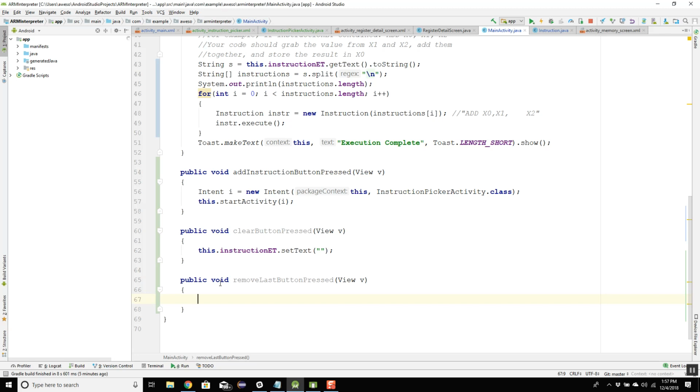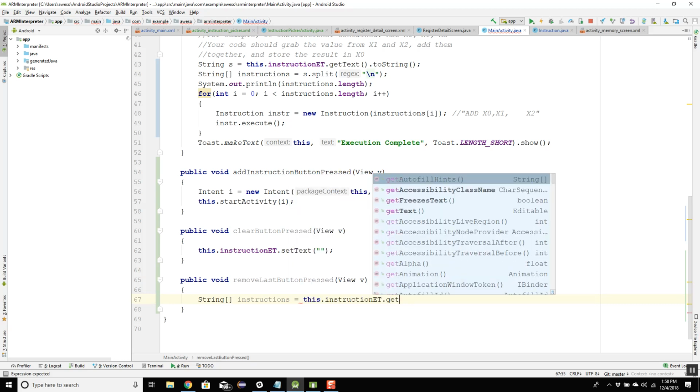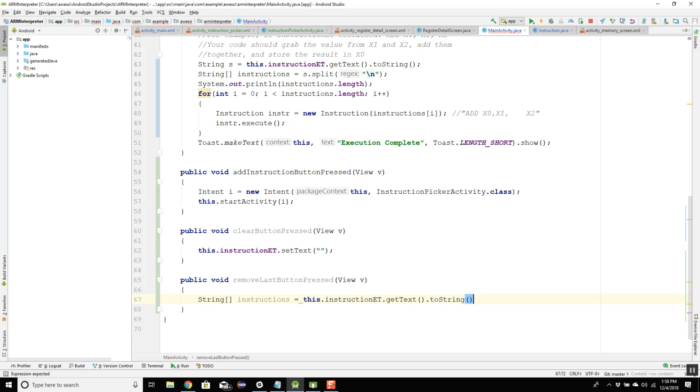Go ahead. Well, if we split it into an array. Okay. And you want to split it on \n? Right. Okay. So let's start with that. So you want to create a nice little string array. I'm going to call this instructions. And this is going to be equal to this.instructionSet.getText().toString().split on \n. Like that. So now we have our nice string array with all that crap in it.